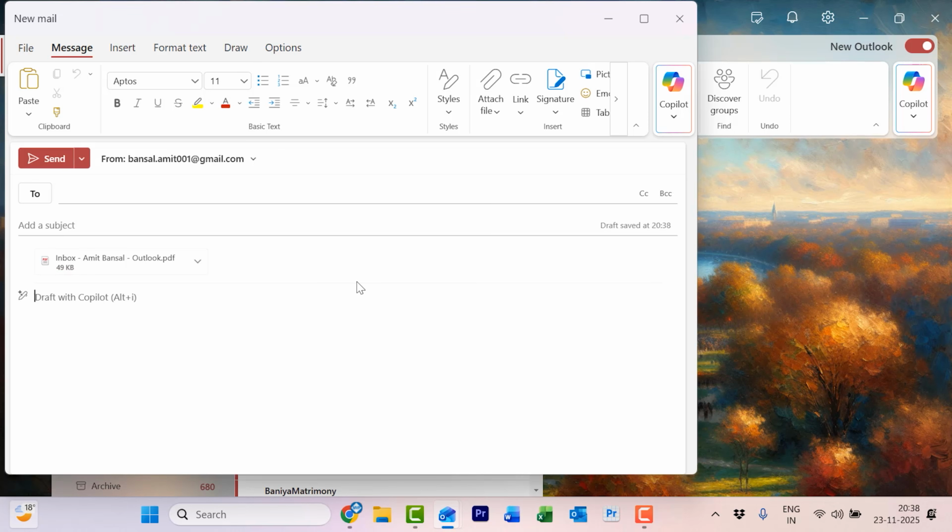The only difference in this option is that the email you need to attach will be saved as a PDF. And that's it. These are 3 simple ways to attach an email in New Outlook.